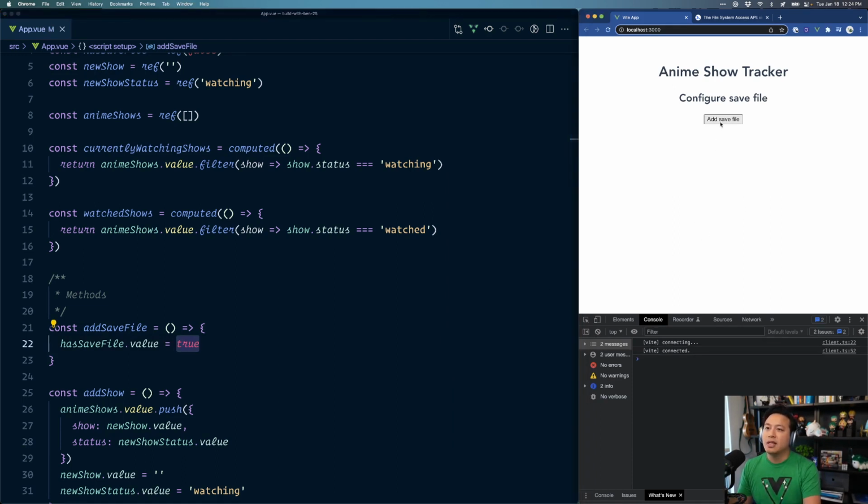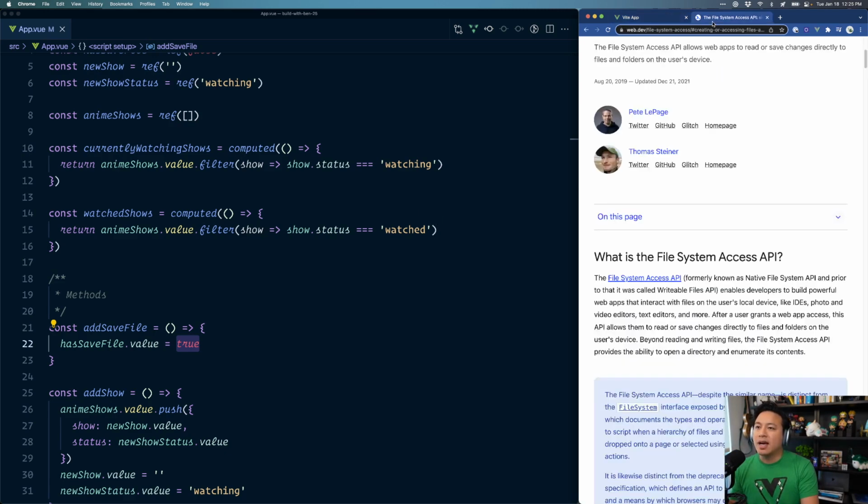So we'll refresh. If we click it, great, we have our animate tracker. Now, granted, this isn't working yet. We're just scaffolding the basic UI path. Now we are ready to create our first file. So how are we going to do this?